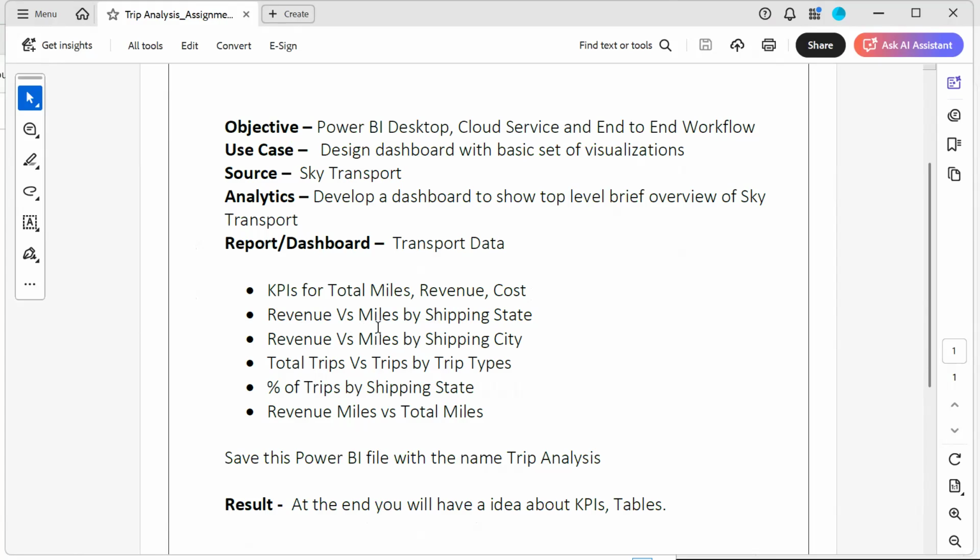Revenue versus miles by shipping state. So we need to know which charts I need to use. When you're comparing two numerical values, I can use a bar, and I can show the total miles in a trend, bar and line trend also. And I need to show the aggregation by shipping state here.